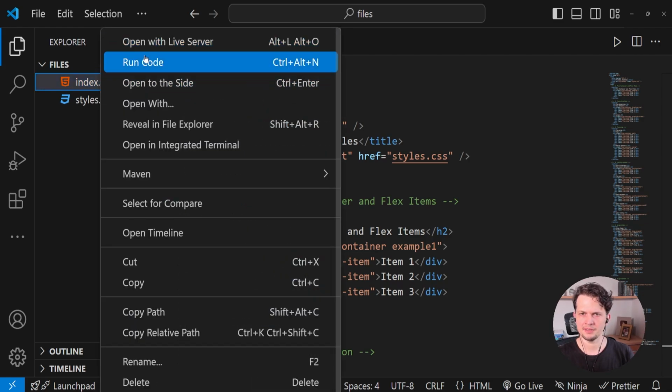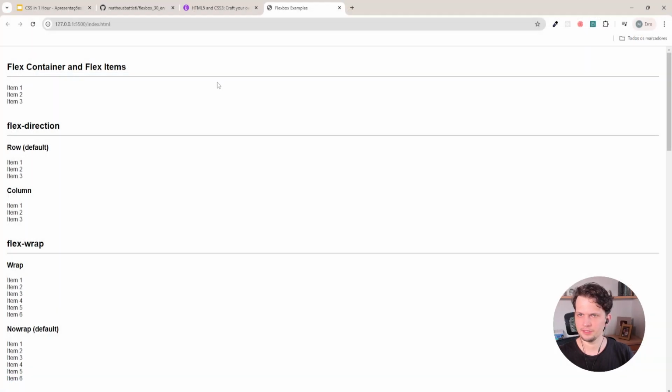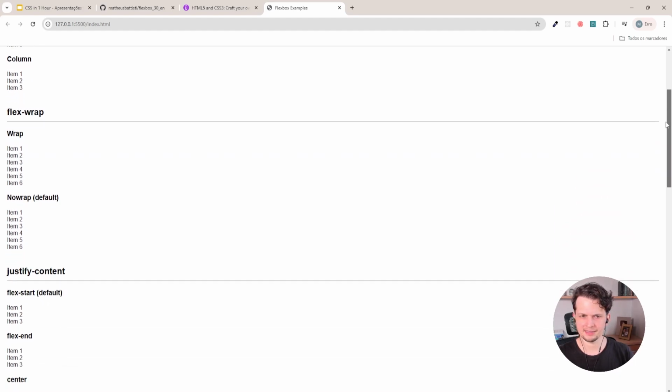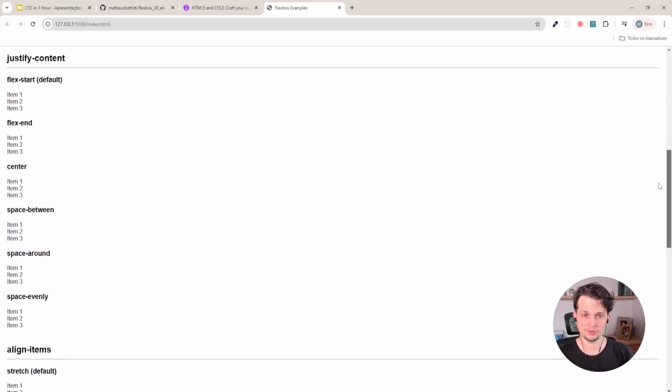Like this, like I will do here now. So here I have the files with the initial layout, and we will apply the flex to those elements here, okay?